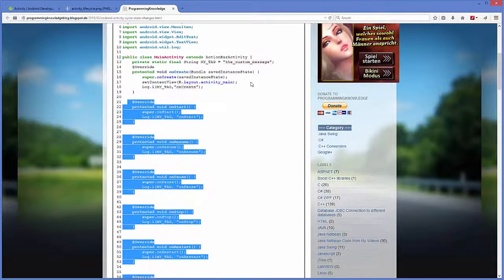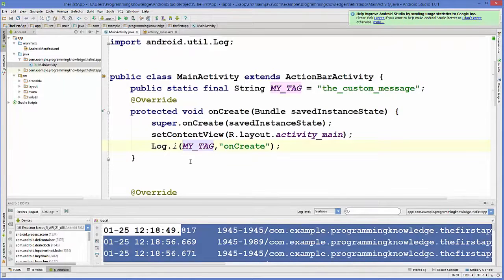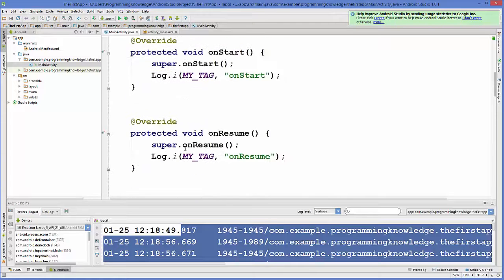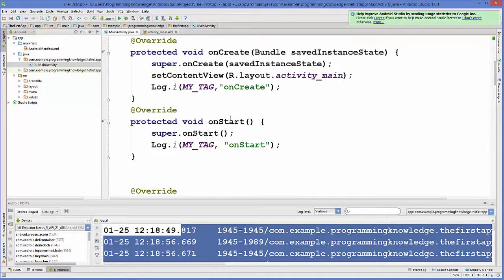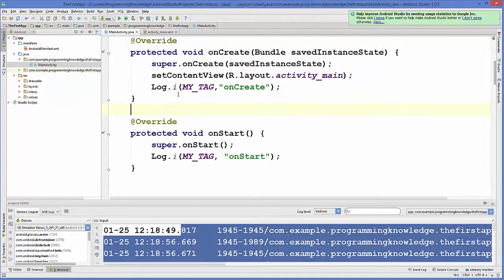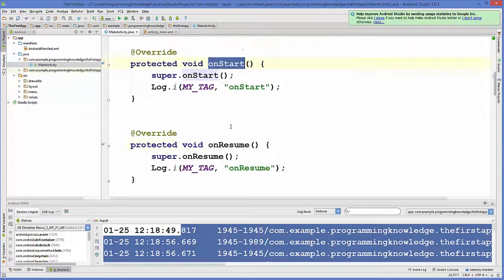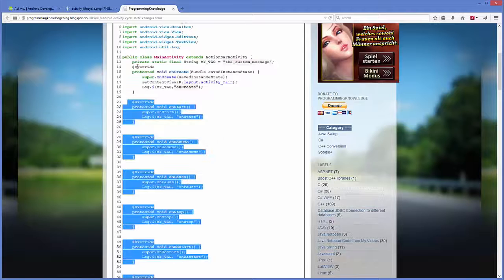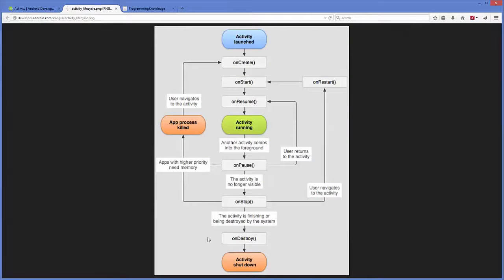The library is imported here, Log util, and this is just the same example I'm going to show you. So I'm going to copy this and paste it here in order to save time. Now once you have pasted all the methods, these are the same as onCreate: onCreate, onStart, onResume, onPause, which are listed in this diagram, right?